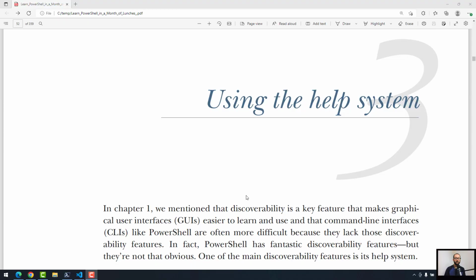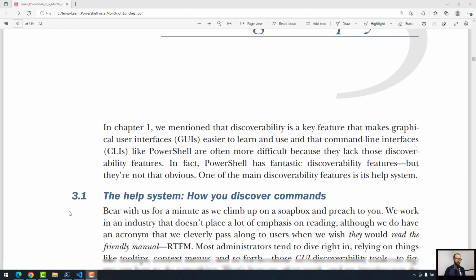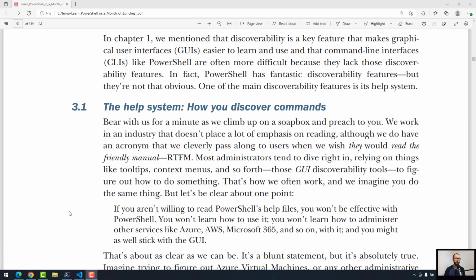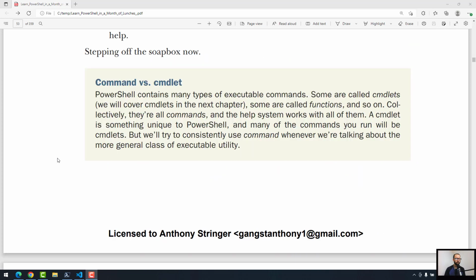All right, we're finally getting into chapter 3, actually being able to do things using the help system. This chapter is going to help us understand how to use the help system and how it can help us. It says here some things are called commands, some things are called commandlets, some are called functions, and they have other names, but they're all basically variations of a command.